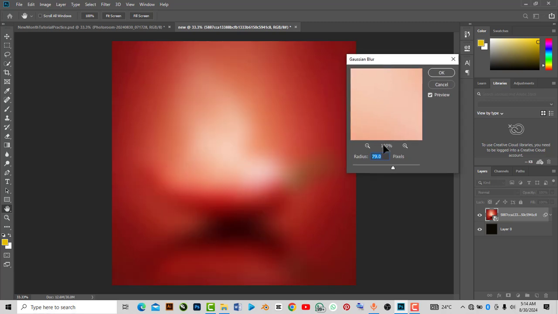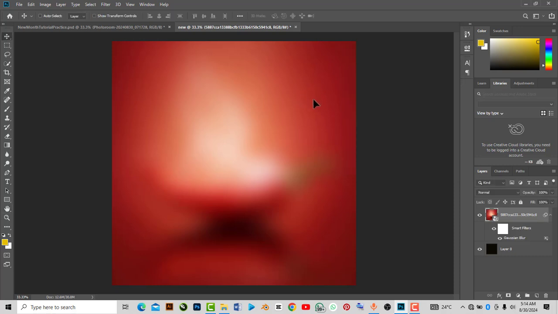After going down to Gaussian blur, I'll just fix my value to 79. Now you could use yours depending on the background you want to work for, or depending on your taste. So I'll just click on OK. You can see this is blurred already.